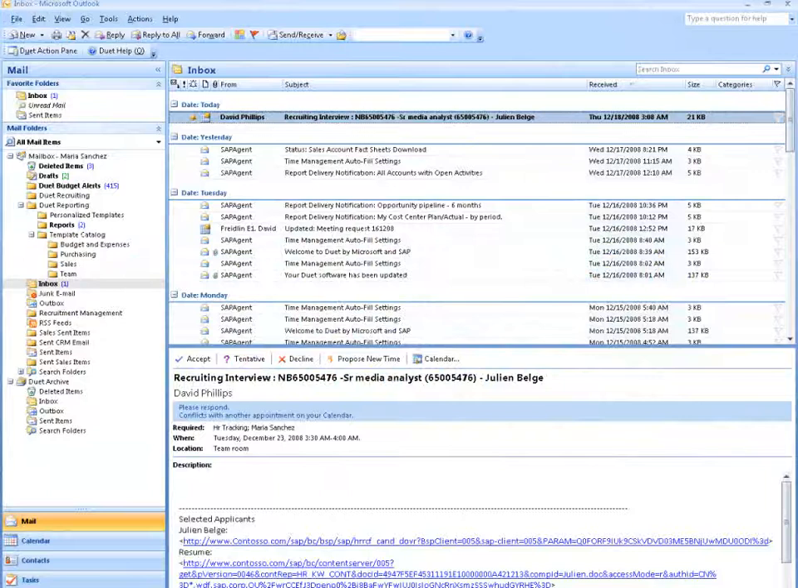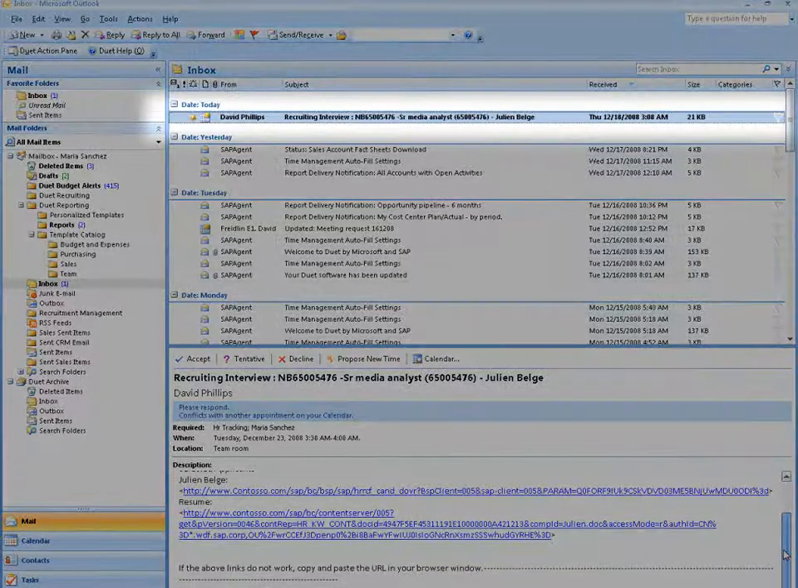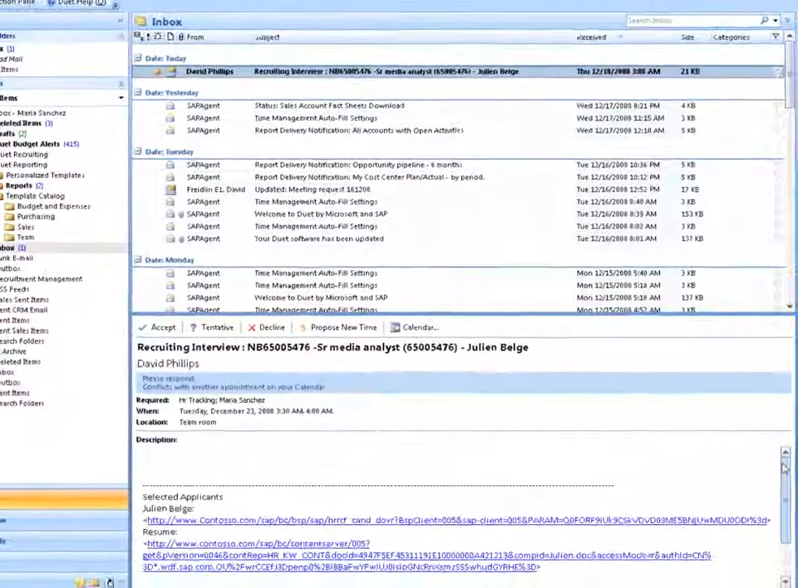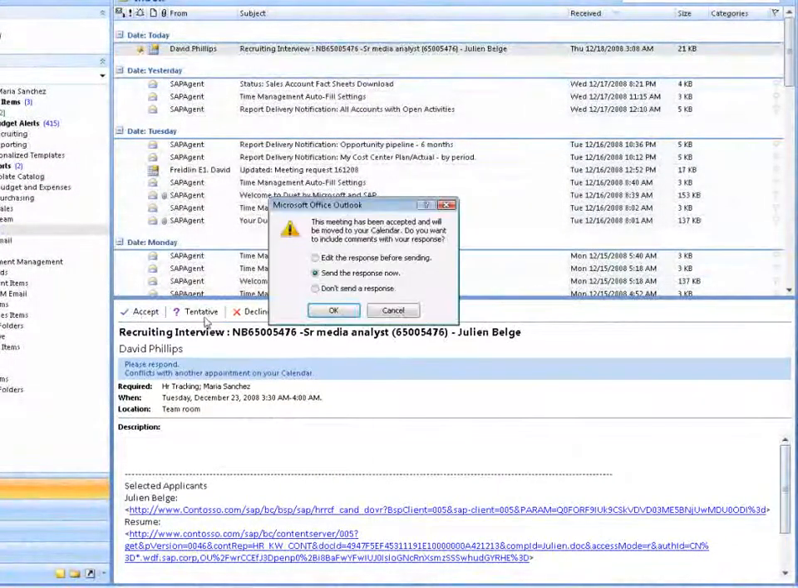After our HR recruiter has pre-screened several resumes, she schedules interviews with candidates. I receive meeting requests in Outlook inviting me to interview the candidates. Each invitation gives me access to information about the position and the candidate's resume, and then I accept each invitation just like any other meeting request.